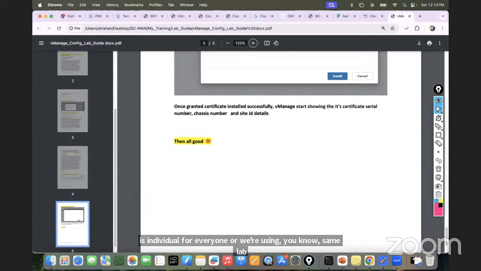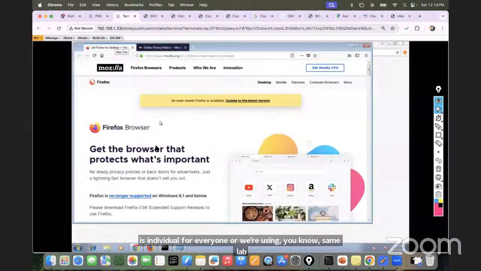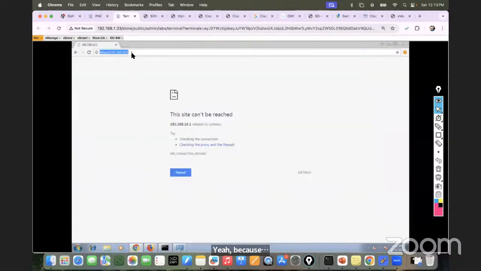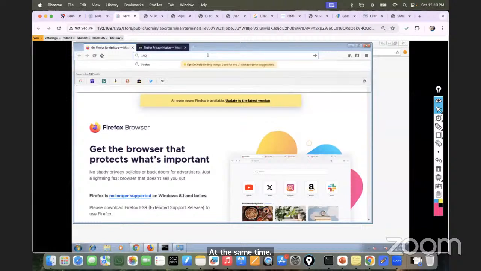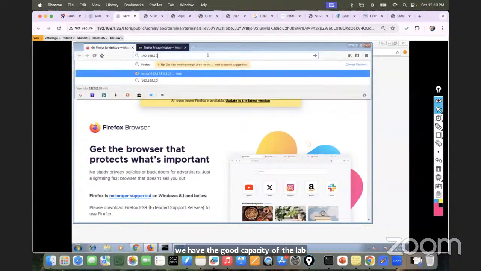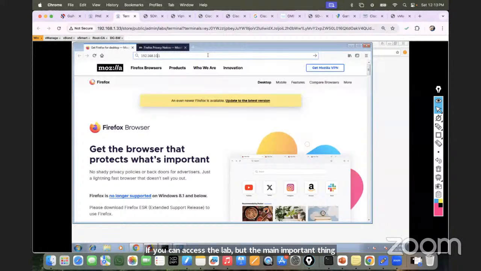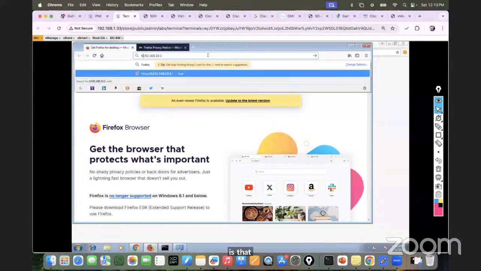I'm coming to the lab part. Yeah, definitely, there is no issue with the lab. The lab can be accessed by multiple users at the same time. We have good capacity in the lab. But the main important thing is: are we creating a new lab, or can we only modify the lab?